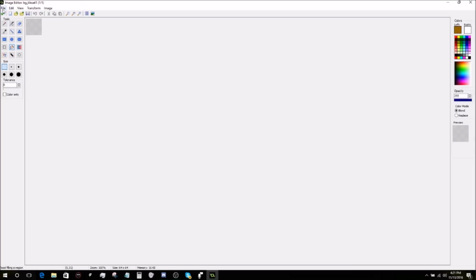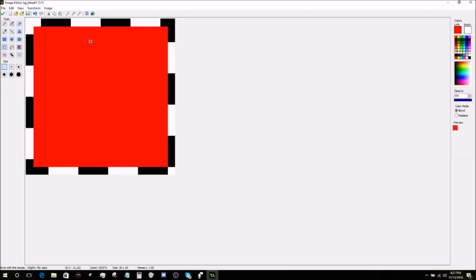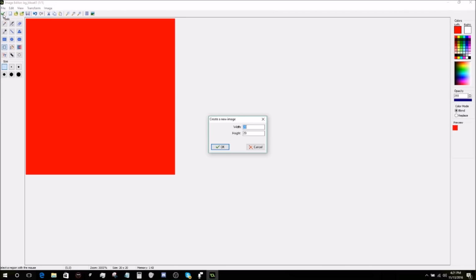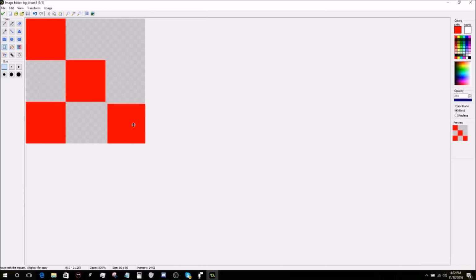There we go. So I like to make my tiles 20 by 20. So let's just color this in red. This isn't our tile yet. Let's do 60 by 60. I like to put it like this so I can see the individual tiles easily. Because basically how a tile sheet works is that it's a bunch of sprites put next to each other, and you can select them individually.